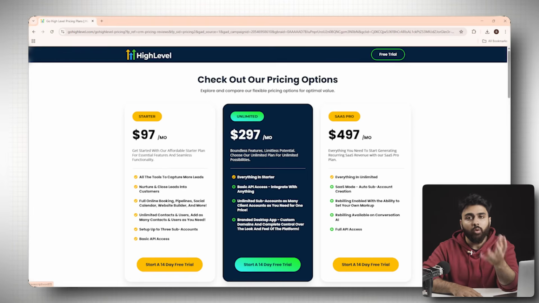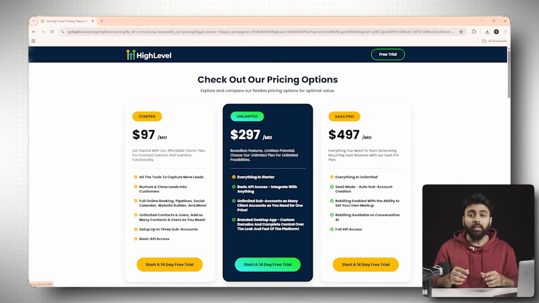Now, before we dive in, here's one quick thing that you should know. GoHighLevel has two main pricing plans, the starter plan at $97 per month and the unlimited plan at about $300 per month. All right, let's go.